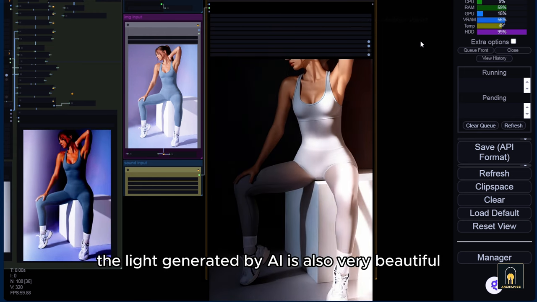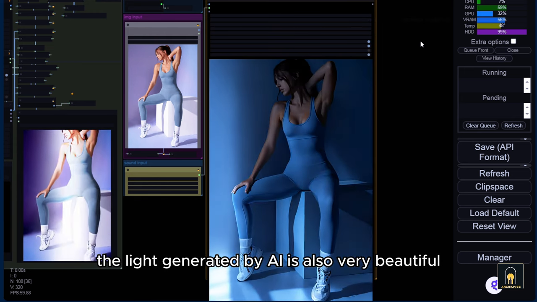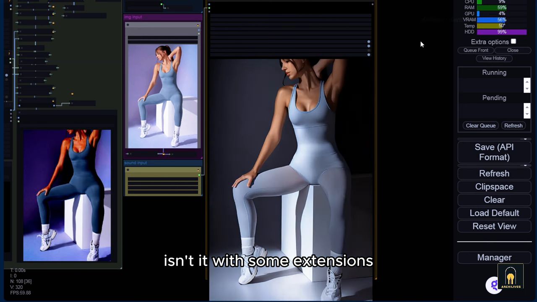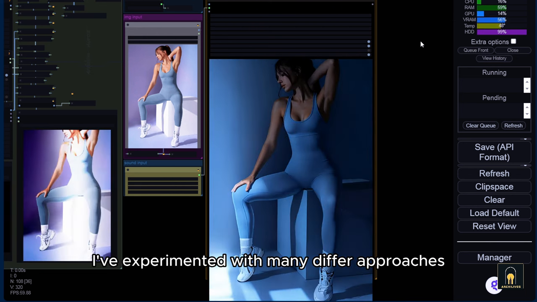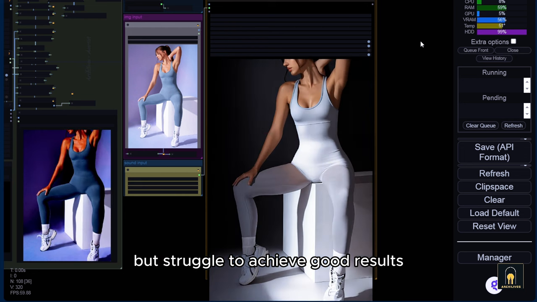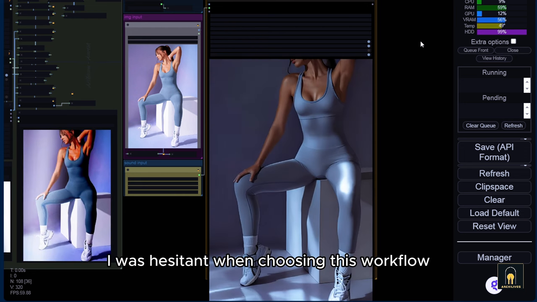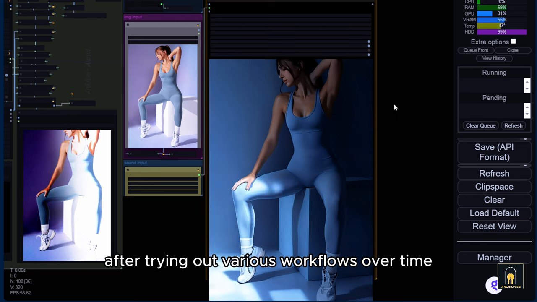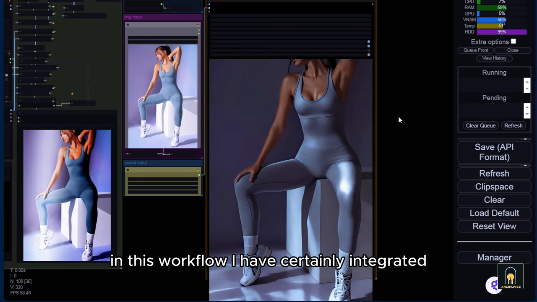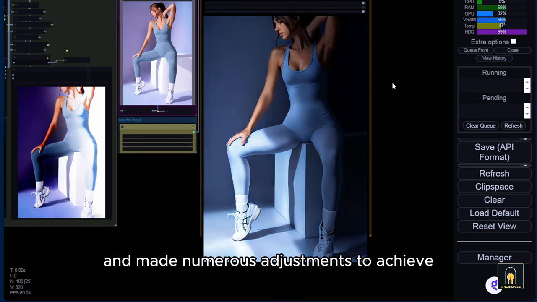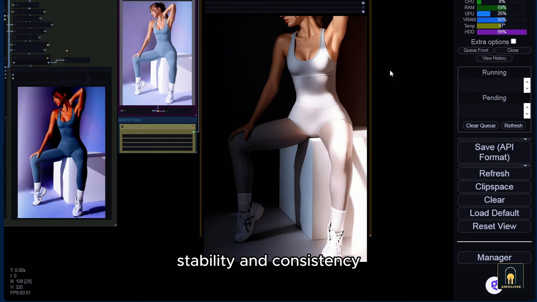As you can see, the light generated by AI is also very beautiful, isn't it? With some extensions, you can even create animations. I've experimented with many different approaches, but struggled to achieve good results. I was hesitant when choosing this workflow for publishing this time after trying out various workflows over time. In this workflow, I have certainly integrated many different extensions and made numerous adjustments to achieve stability and consistency.